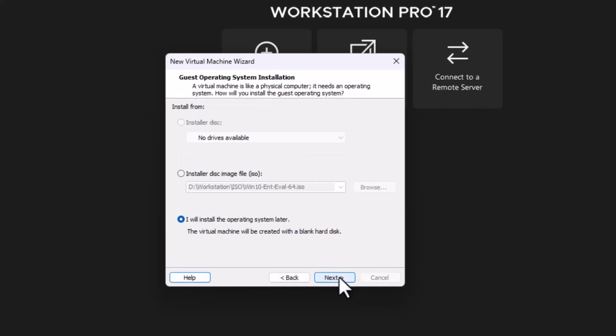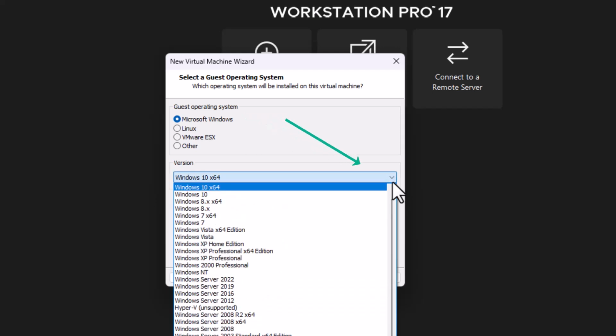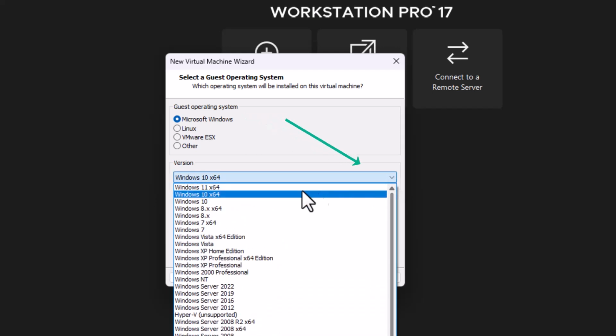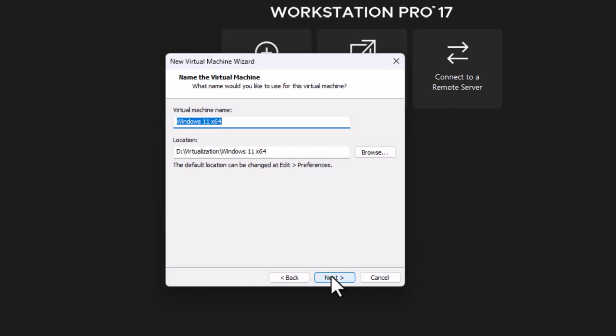On the next page, select I will install the operating system later and click Next. Under Guest Operating System, select Microsoft Windows and, from the drop-down, select Windows 11 x64, then click Next. Older versions of VMware do not have this option for Windows 11.